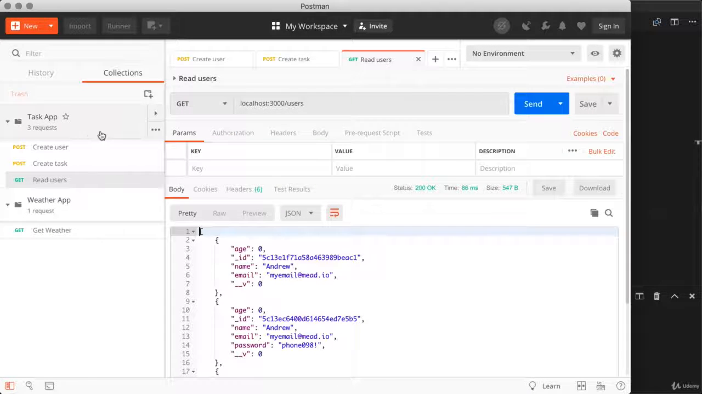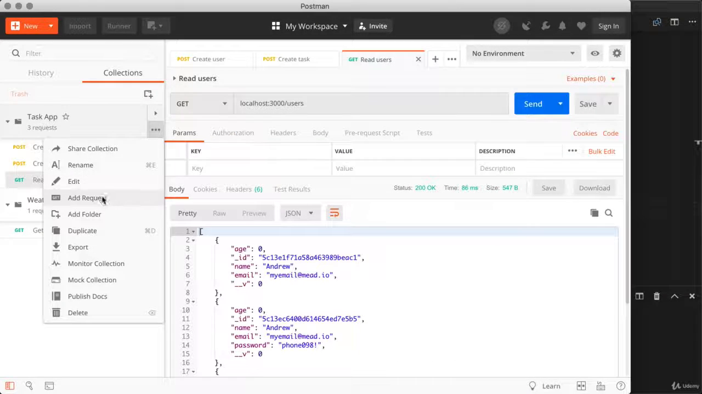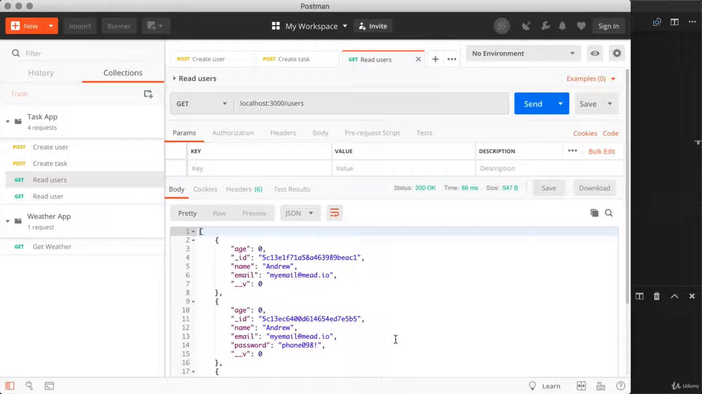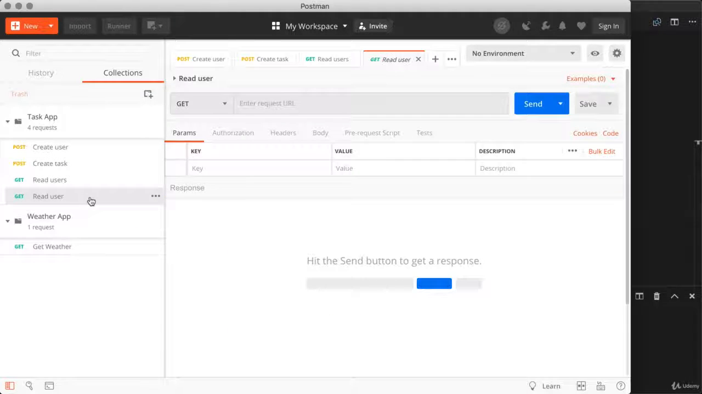Right here, I'll be adding a new request, and we can call this something like read user singular. I'm going to go ahead and save that, and we'll set up the correct URL. I'll click the request in the collections list. Over here, that is localhost:3000/users/some value. This could be anything. As an example, let's just enter a bunch of random numbers inside of here. You don't have to match up with mine exactly.